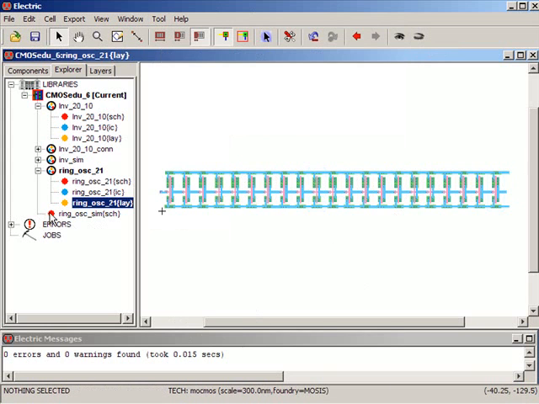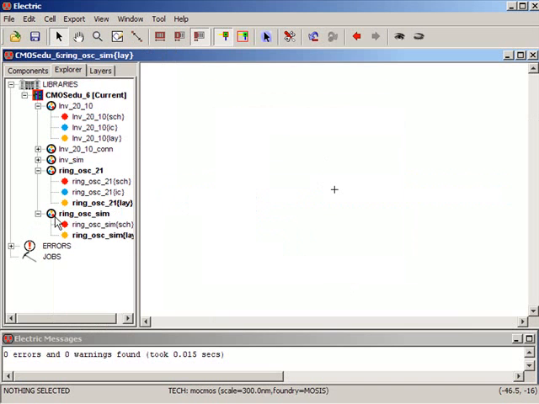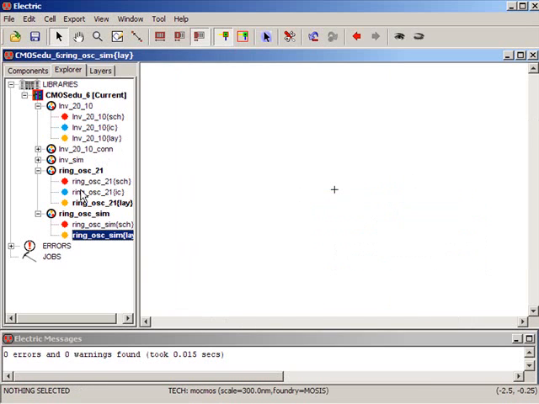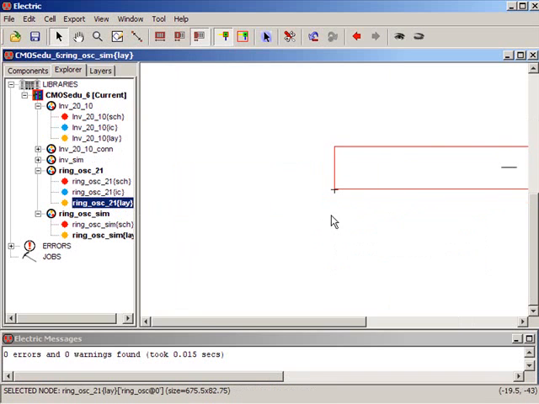And of course we don't make icons for layout. So let's make a new cell. And it's a layout. And we'll call this ring oscillator sim, and it'll be in this group right here. And so I'll go in here, select the text. Well, let's go ahead and put the cell in first. So I drop the ring oscillator layout in here in my sim cell.